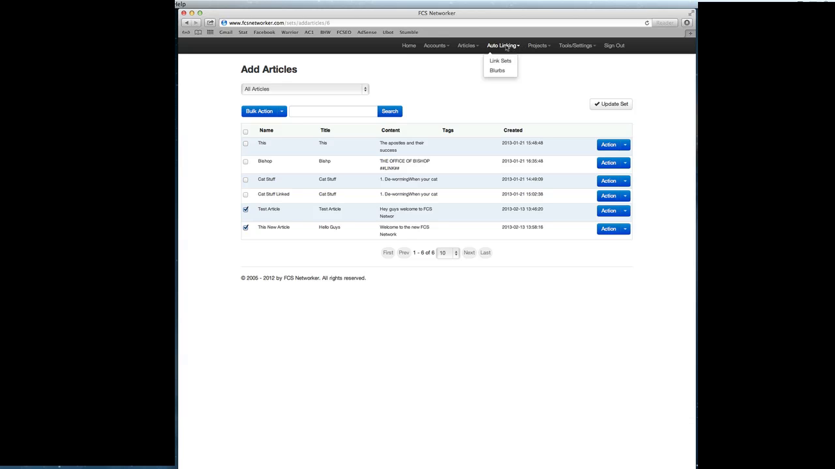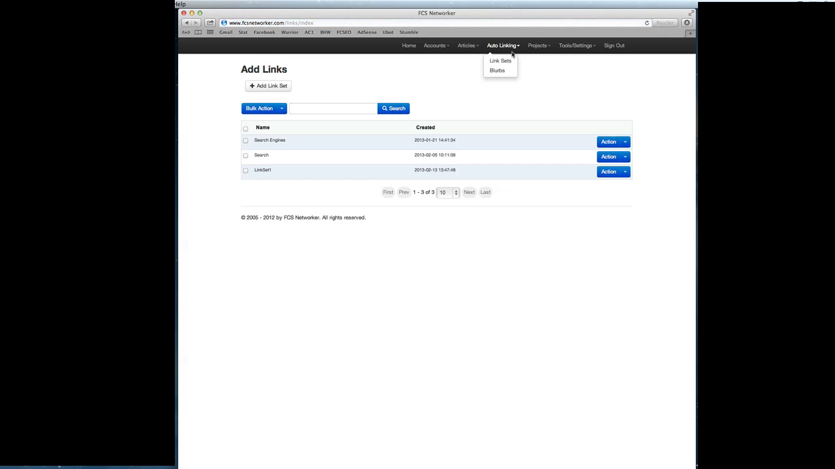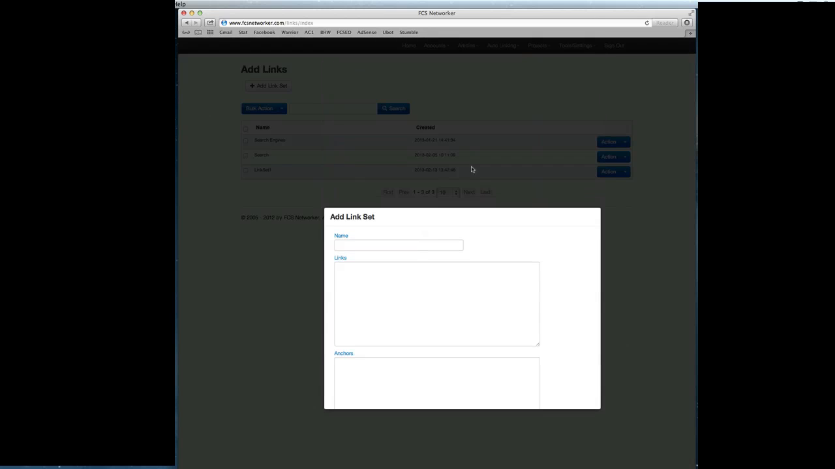All right, so moving on, our auto linking here is, well, we'll just move right into it. Our link sets is where you can add your sets of links. So let's add a new link set here. The new link set will be named FCS. Our links will be fcsnetworker.com and fullcontrolseo.com. So you just add your URLs in there, and then you can add your anchor text.